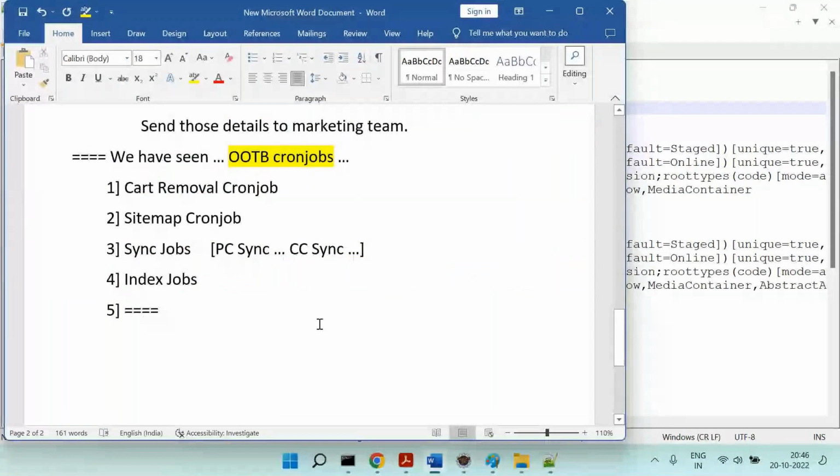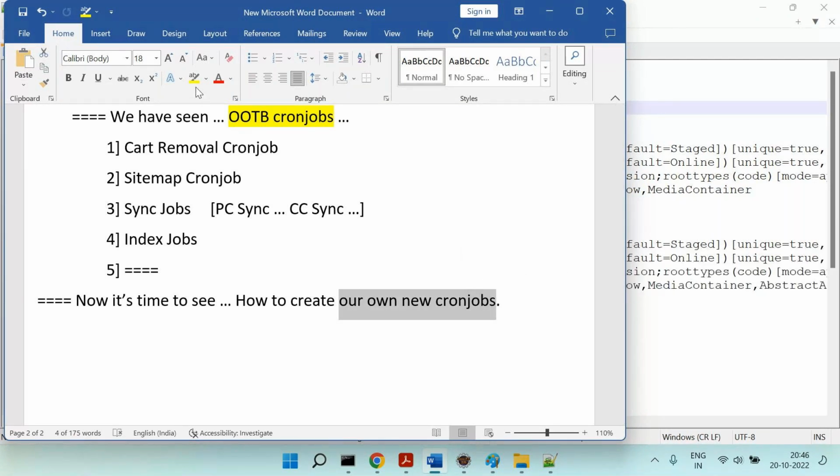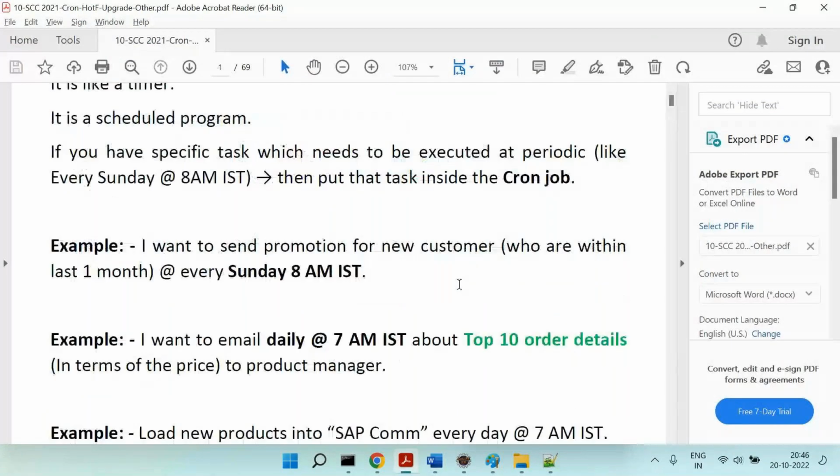Like this, we studied a bunch of the OOTB cron jobs also. Now it's time to see how to create our own new cron job. Now let's understand some functionality before we start that.